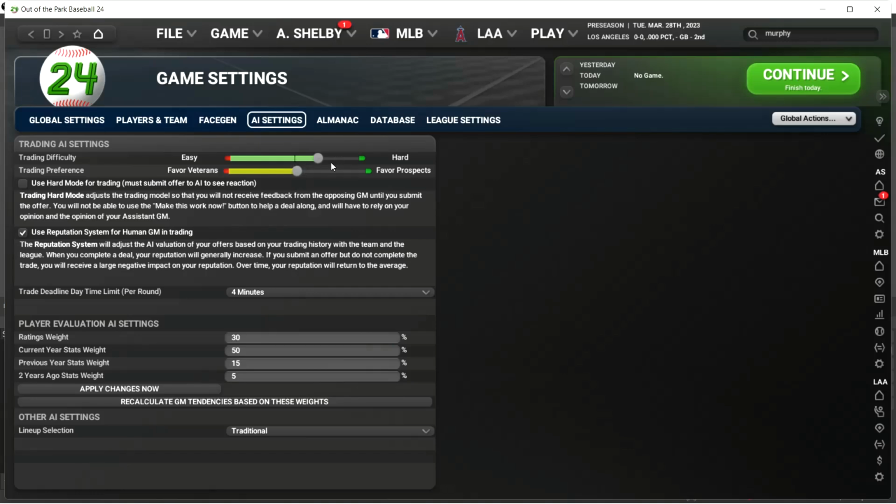This is one of those things where the AI trading difficulty is different every year because they tweak it and make it hopefully better. So it takes some playing around. I think until maybe Out of the Park 22, a lot of people got to the point where they turned the trade difficulty all the way up. But it's better now. The AI trading is way better, and I think this seems like a reasonable place to start here. Hard mode tells you right here what it is. You don't get instant feedback on trades. You can't quick make this work now. I think I'll play with this on to start.